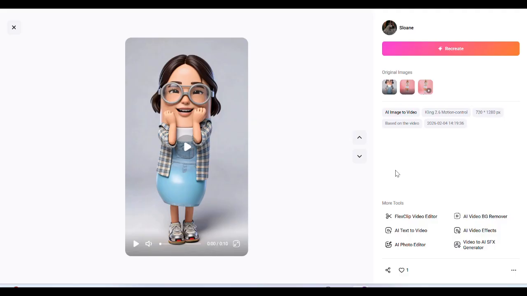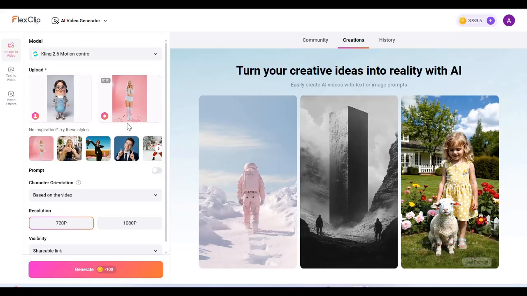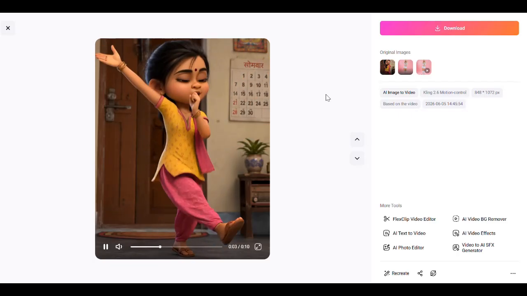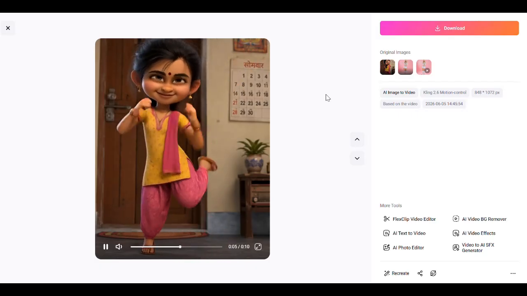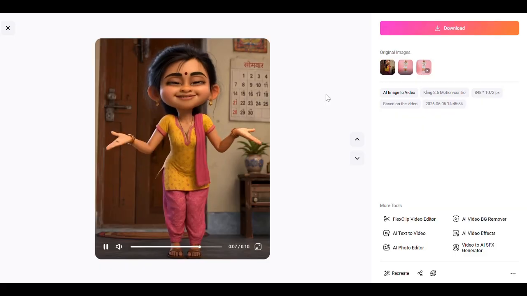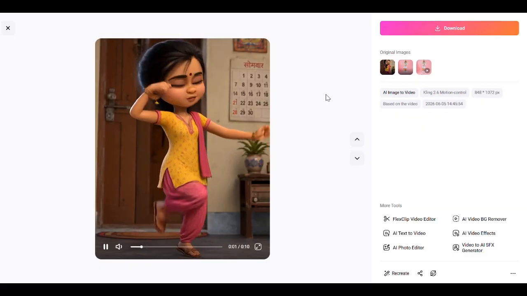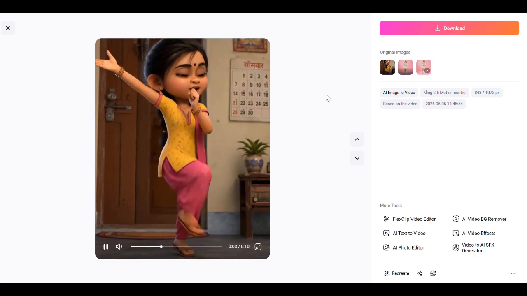FlexClip also lets you upload videos you've already generated. You can trim clips, combine scenes, add transitions, replace music, insert subtitles, or repurpose longer videos into YouTube Shorts, Instagram Reels, and TikTok content. Instead of generating everything again, you can build a personal library of successful videos and use them as templates for future projects. This approach saves time, maintains consistency, and allows you to scale your content production efficiently.